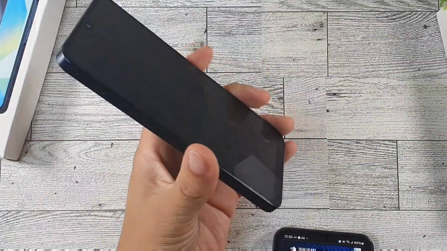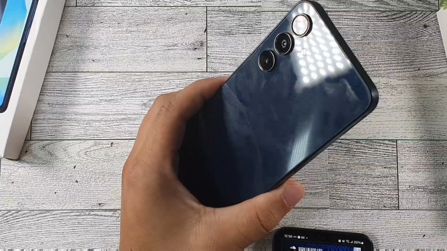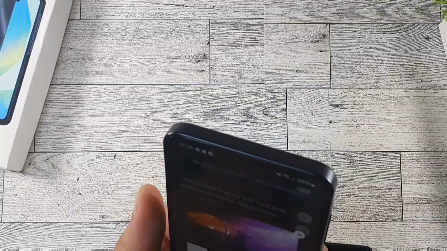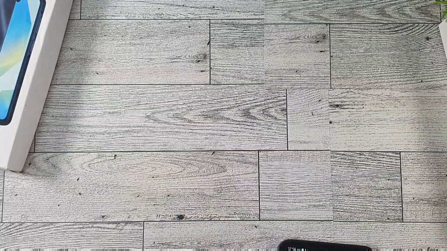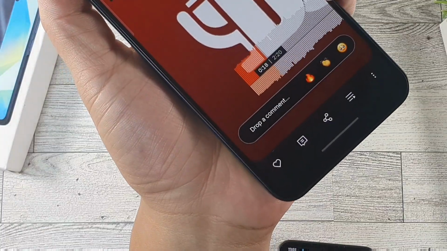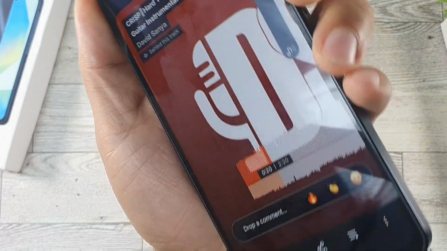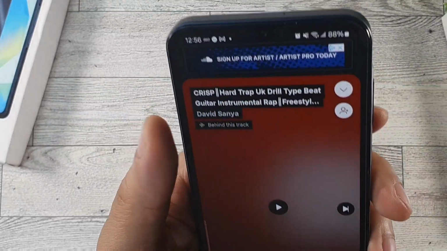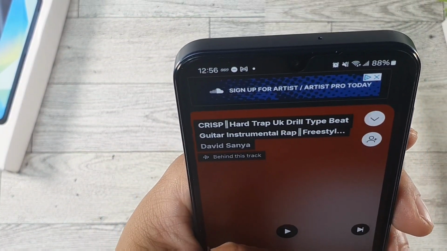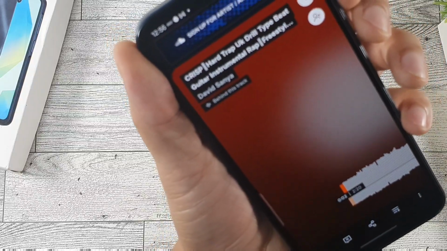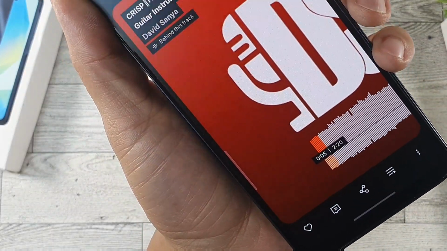All right, so we're going to do a sample of the speakers on the A16 real quick. So let me bring the microphone directly next to the speakers, and I'm going to hit play. All right, now I'm going to do the same thing with the Samsung Galaxy A15.